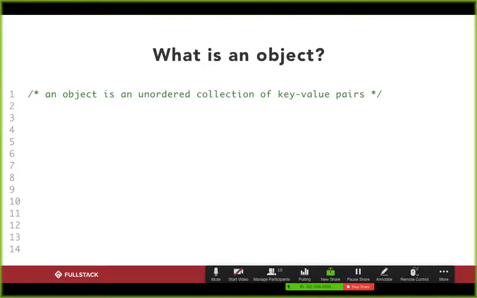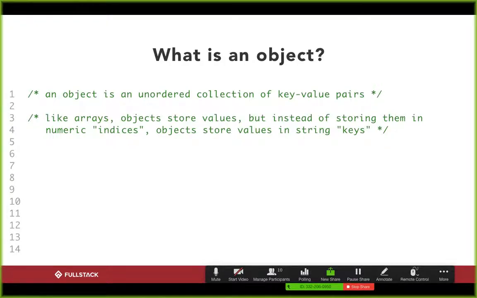Okay, so what is an object? The technical definition is that an object is an unordered collection of key value pairs. So it is a data type in JavaScript, and later on we will see that just like numbers, strings, booleans, arrays, etc., objects have their own class in JavaScript. But this idea of key value pairs is something that's actually incredibly important to us.